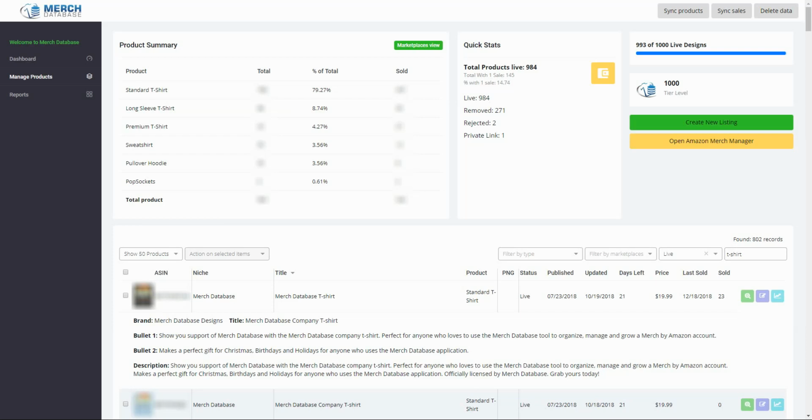Today we're going to explore a little bit more information about our Manage Products tab here at Merch Database. Our Manage Products tab really is a breakdown of your product catalog on Merch by Amazon. And what we tried to do here is give you an overview at the top level of what's happening in your account, not only with what products you have listed, but what's selling out of those specific products.